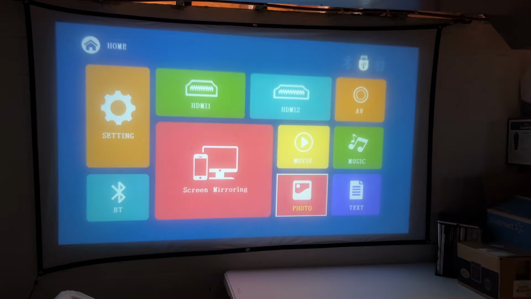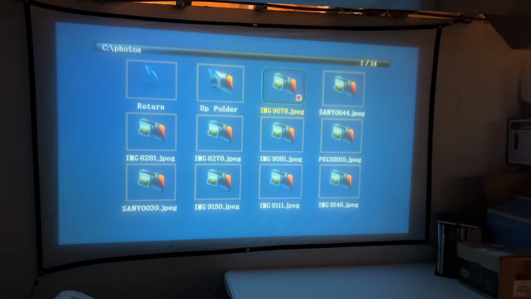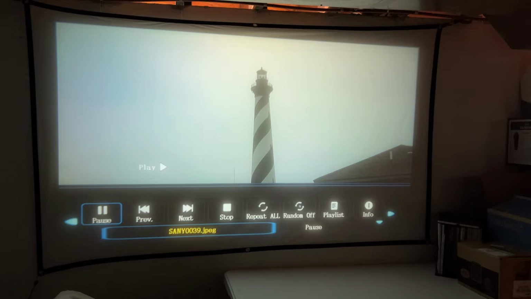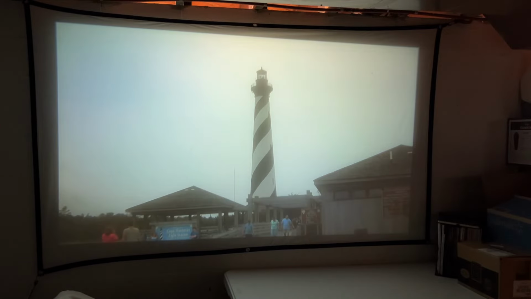So we can also do photos. So I can click through and select the photos I want. And then I can hit play pause and it will do a sort of slideshow. I can go down and change some of the settings also.